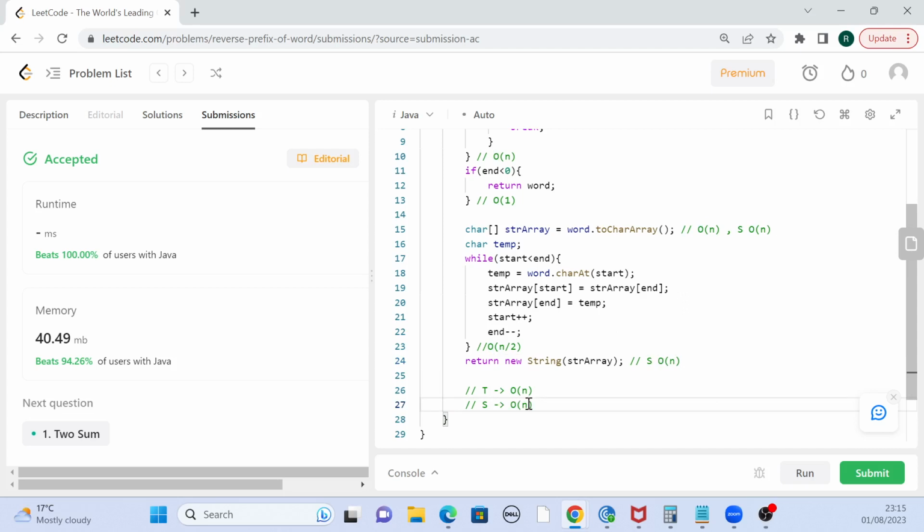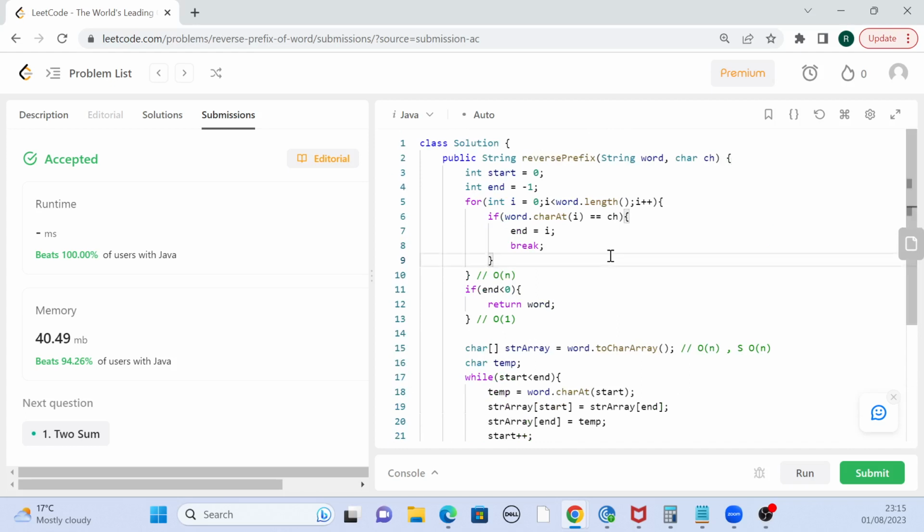However, this method does solve the problem, guys, and it gives us all our submissions as green. So I would actually go with this method.